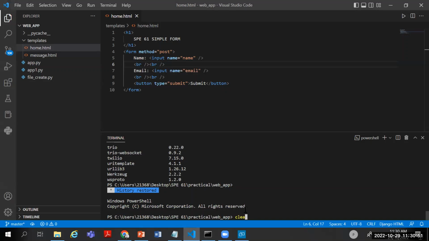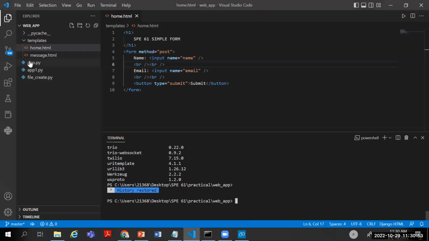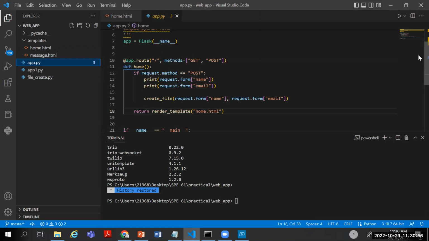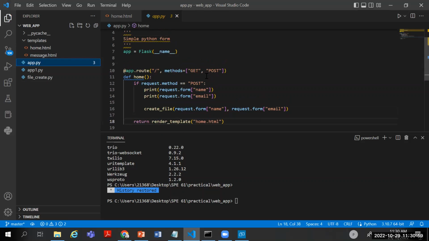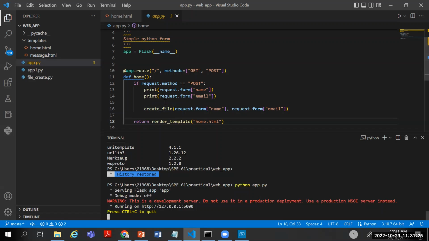I go to my Flask code. This application uses the post request to take in the values of name and email from an HTML template. So if I run the code, python app.py, it's currently running. Let me comment this first.